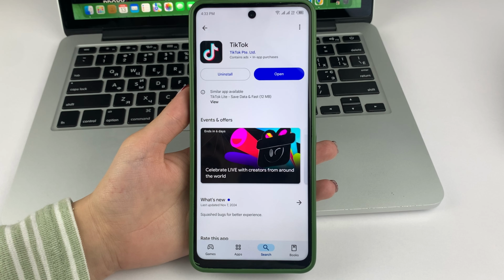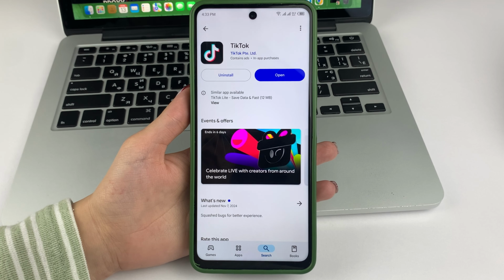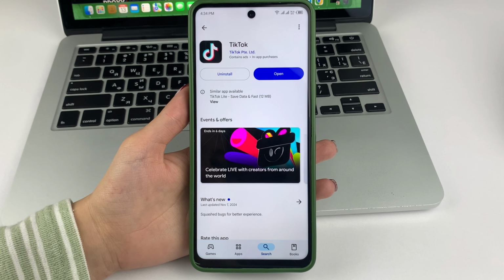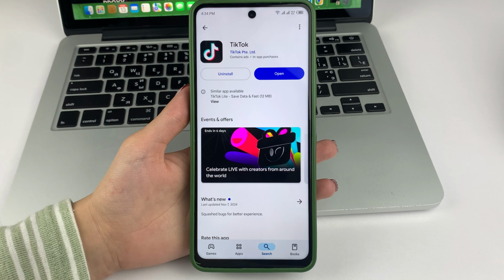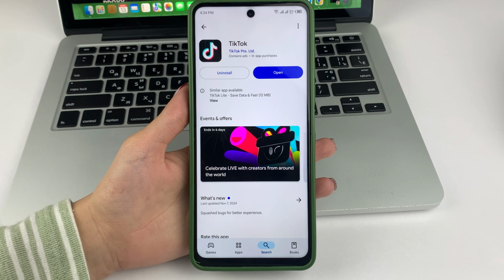If, unfortunately, even that didn't help, then friends, I recommend you to also try to simply reboot your phone. There are times when the problem that you can't view your TikTok profile is some problem in your device itself, and rebooting can help to fix such problems.